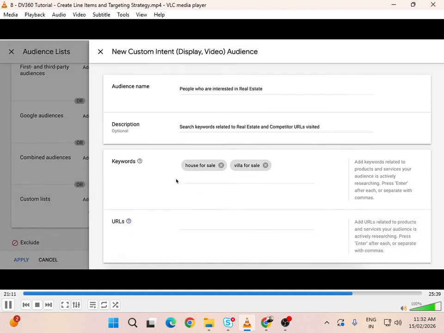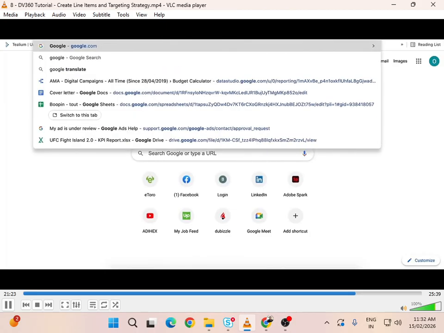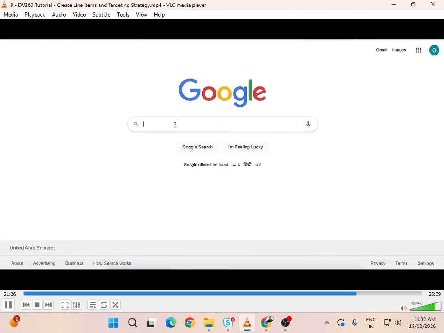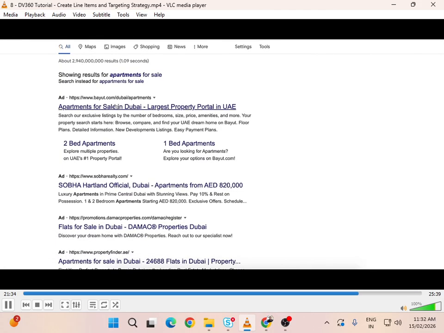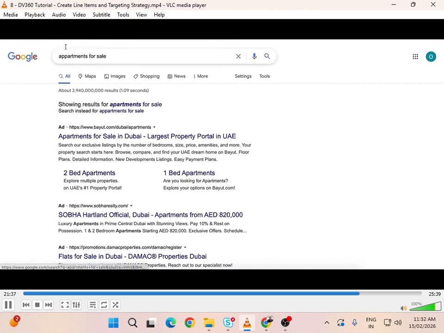Usually, if there's a search campaign running for this advertiser, you should add the keywords from that search campaign. In terms of URLs, I'll show you how to do it. For example, I go to google.com. Now I search for, let's say, apartments for sale. Now if you see, there are a lot of advertisers bidding on these keywords. There might be people who searched for these keywords and they clicked on these URLs or the landing pages of these competitors, which means the people who clicked on these ads and went to their websites are interested in buying properties, which is our audience as well.